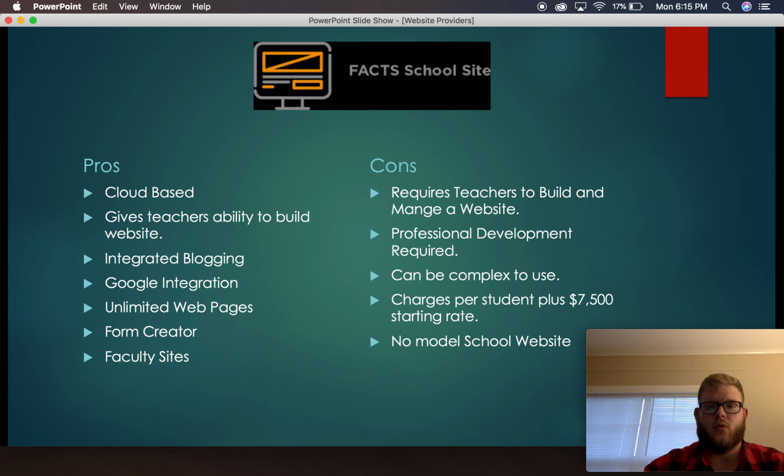Professional development is required. In order to be able to operate this system, FACTS would come in, and if we were willing to do that, we could bring in those professionals to teach our teachers how to use this software. It can be complex to use. A lot of the information they share on the website seems very overwhelming at times.